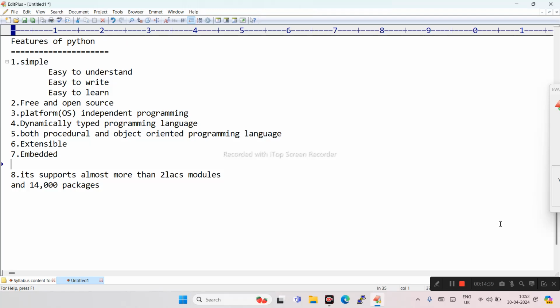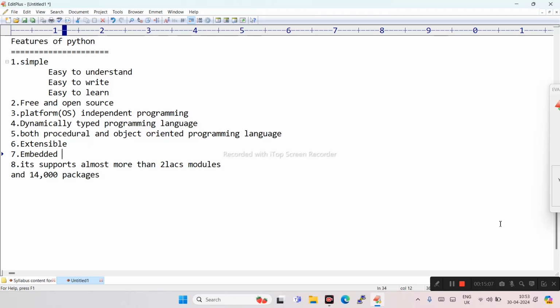This is also one of the advantages: it can act in both a procedural and an object oriented way. For example, if you take the C programming language, it is a completely procedural language. C++ and Java are object oriented, but they cannot act in a procedural way. But Python can act as procedural and it can act as object oriented, depending on your requirement. This can also be an advantage.